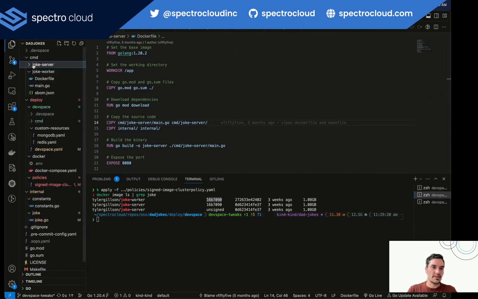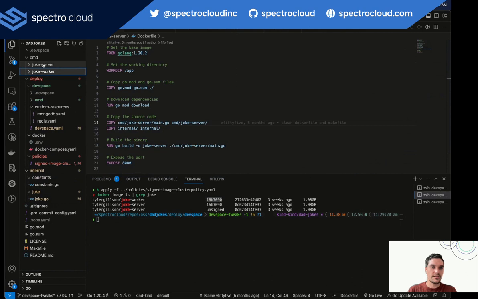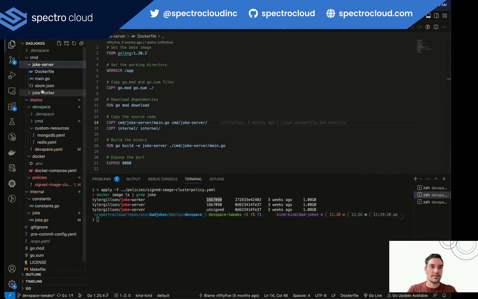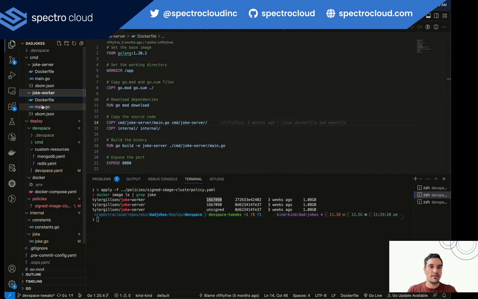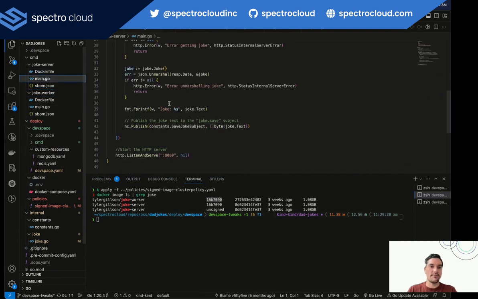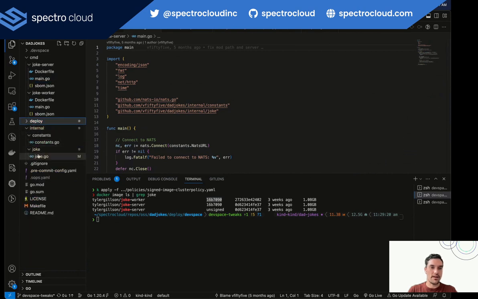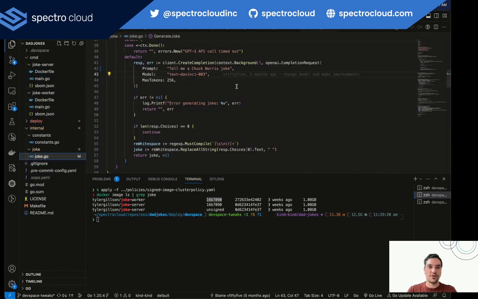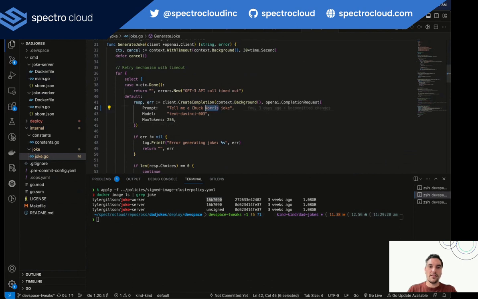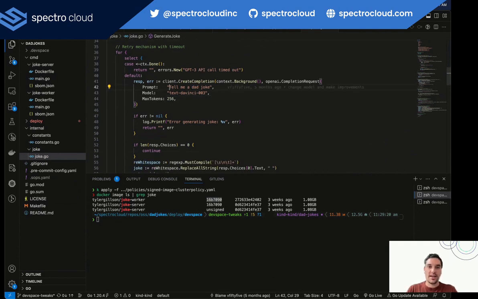At a high level, the repo structure consists of these two services, the joke server and the joke worker. Each service has a Dockerfile and a main.go, and these agents use a shared library inside of internal. We've got some constants and we've got joke.go. We won't be looking at the code in too much depth, but basically you can see here we want to get a dad joke. We might be changing the type of joke later to a Chuck Norris joke, as you saw there. This is just a prompt sent to the OpenAI API.